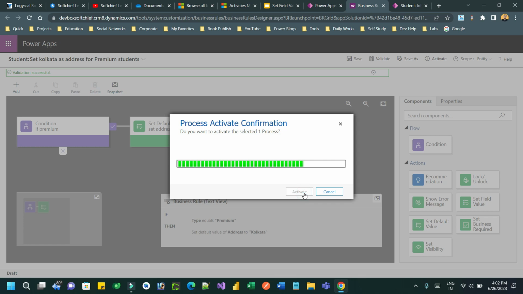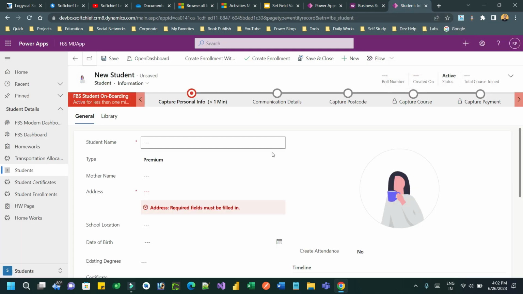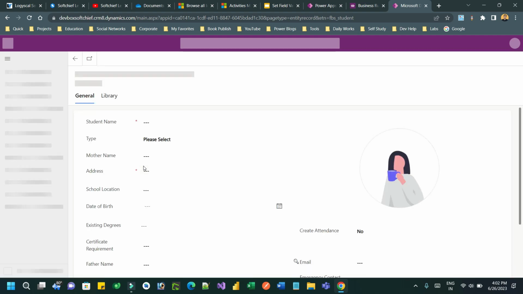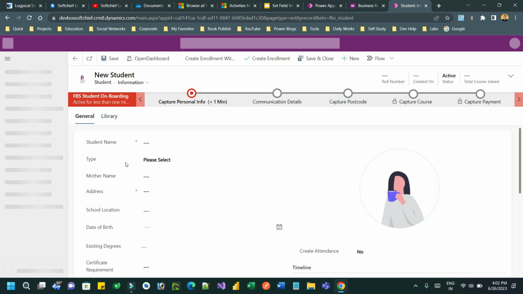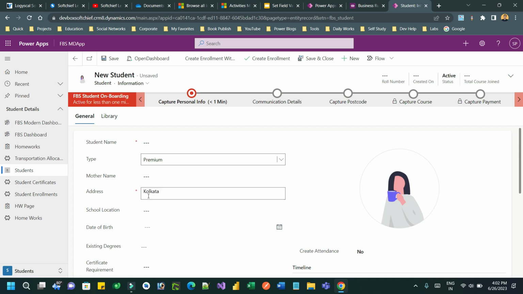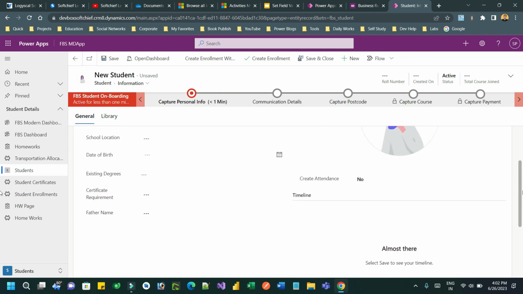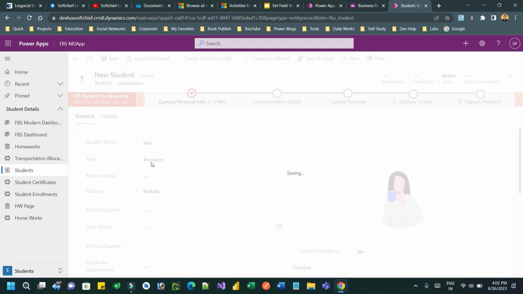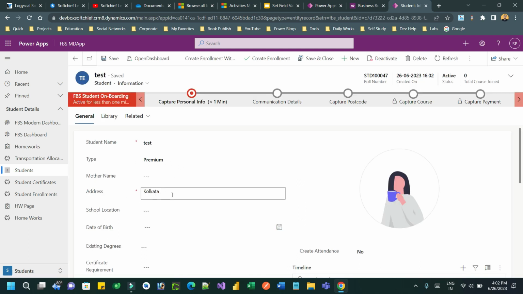Once it is activated, I can go to the app and refresh the form. This is a new form I am trying to create, a new student. Address is currently blank, and the type is normally Please select. Now I click this and select premium. As soon as I select premium, the address value is populated as Kolkata. Now I can fill in some mandatory fields and save it. Well and good: I selected type premium and the address is auto-populated as Kolkata because of set default value.